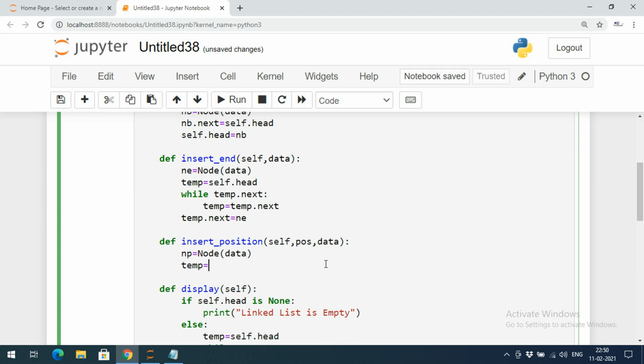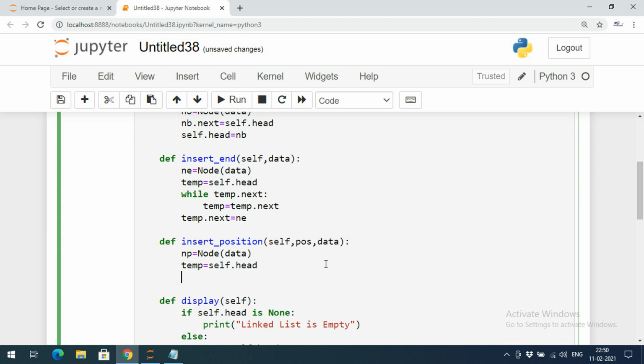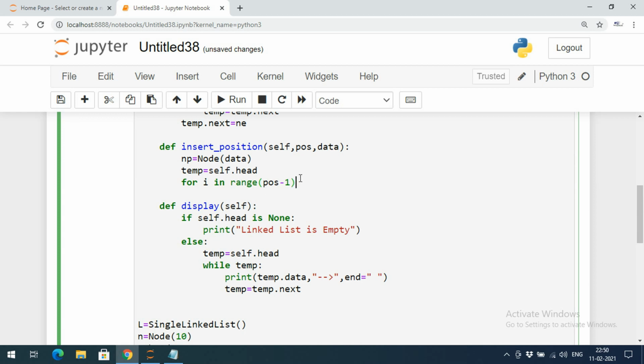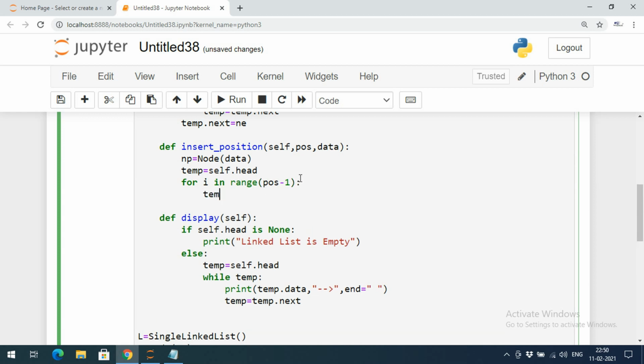So again the same thing, use the temporary variable to store self.head. Now we can travel with the temp value. So we know the number of iterations, right? Then we'll go with the for loop: for i in range position minus 1. Until the third position we need to travel because we need to insert at the fourth one. So we need to travel up to third, 0, 1, 2, 3 here. So just go with the traversal: temp is equal to temp dot next.